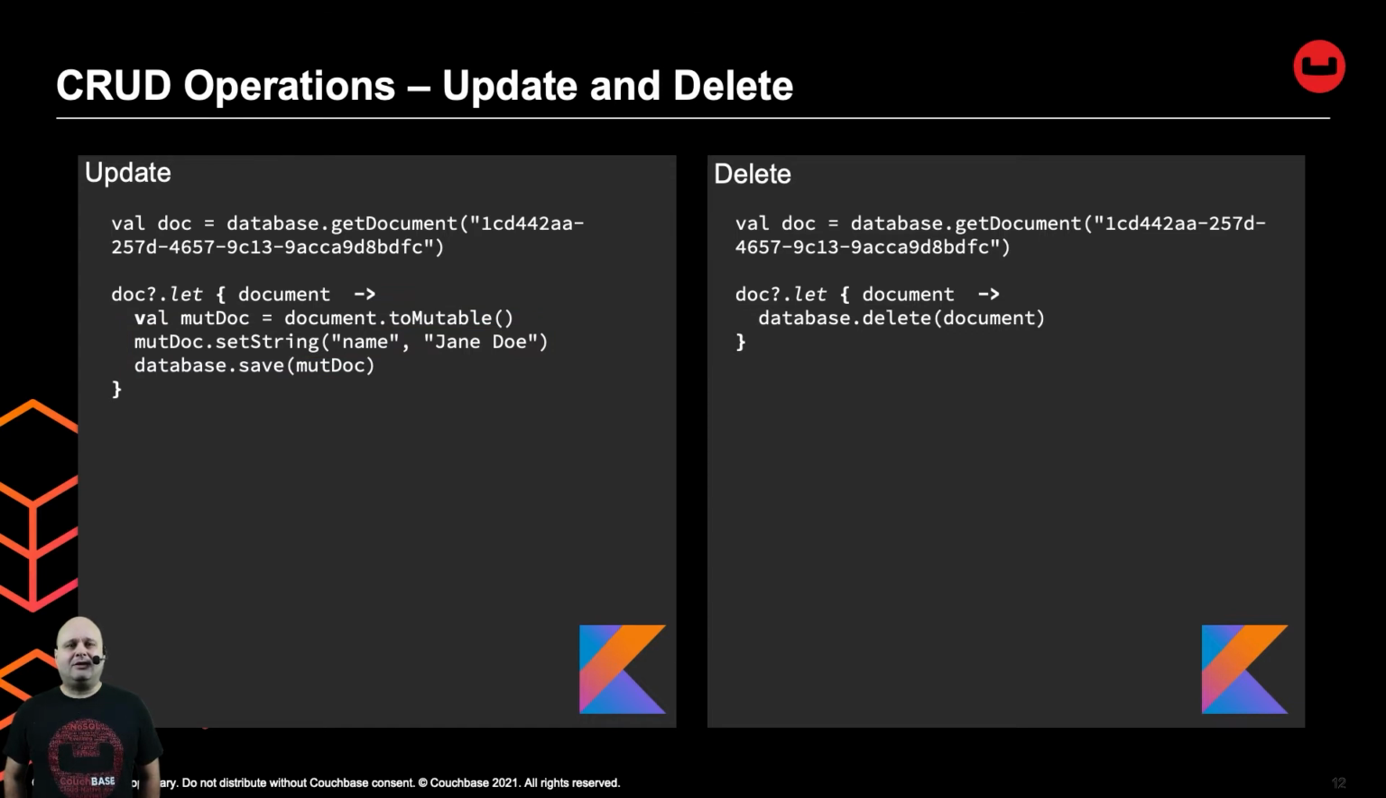To delete a document, you need to get a reference to the document using the getDocument function from the database API. Then you call the delete function from the database API, passing a document reference as a parameter.